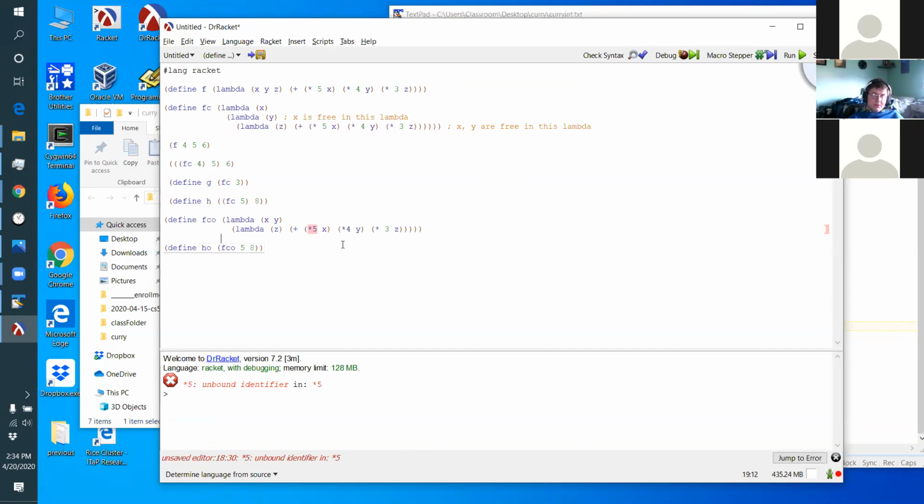Scheme has a very lousy tokenizer. Scheme doesn't tokenize very well. Notice that that's the multiplication of 5 with x. Most languages would let you do that. Scheme treats that as one token. Scheme won't tokenize that properly.